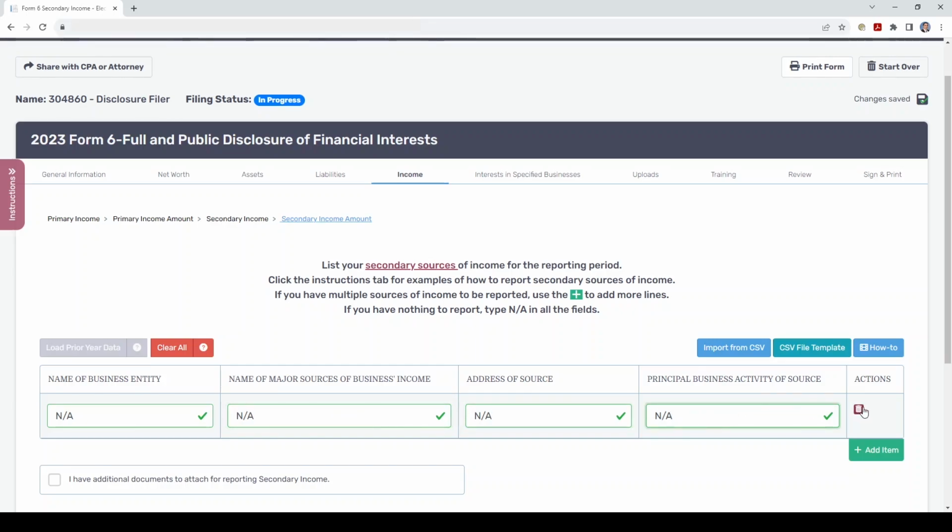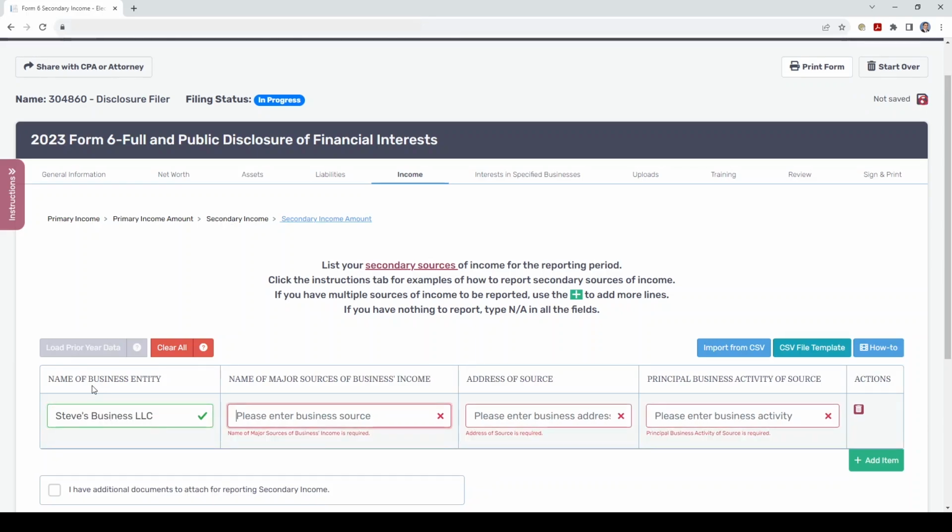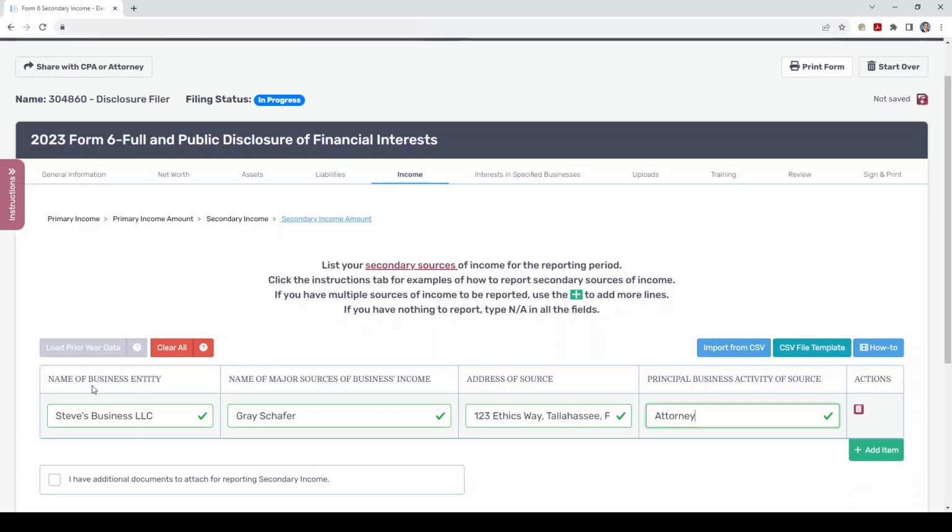However, if you do have a client or customer that needs to be disclosed here, then you would disclose it. So for example, if you own a business called Steve's Business LLC, then you would disclose the name of your business. Then your client name, you would put your client name right here. Then the address of your client, and then the principal business activity of your client.